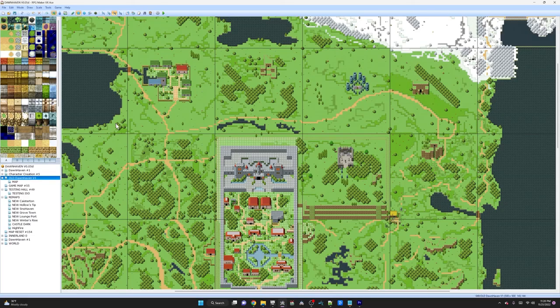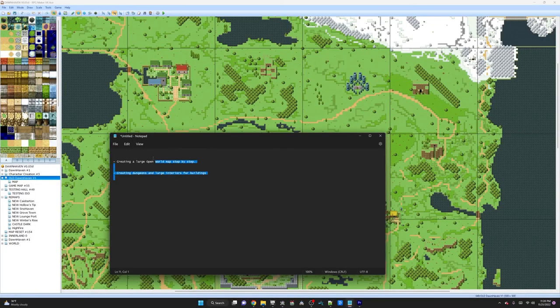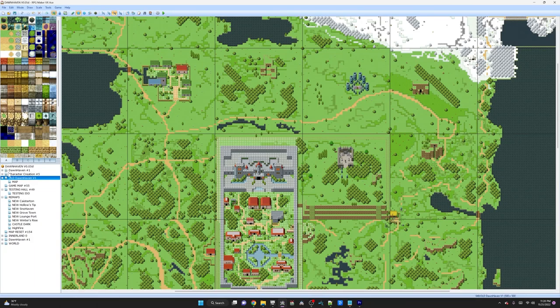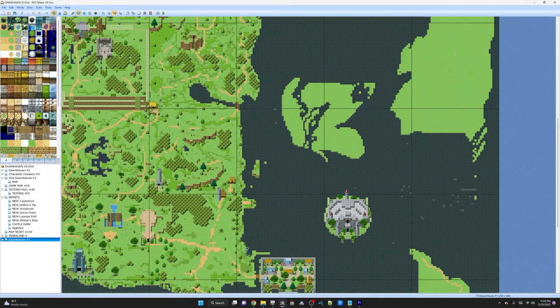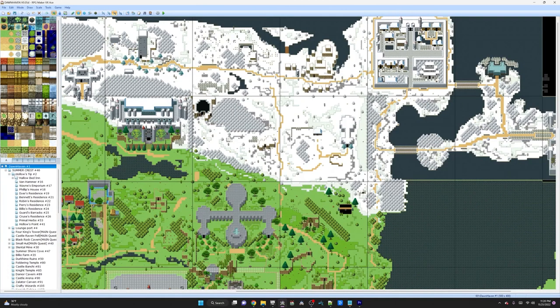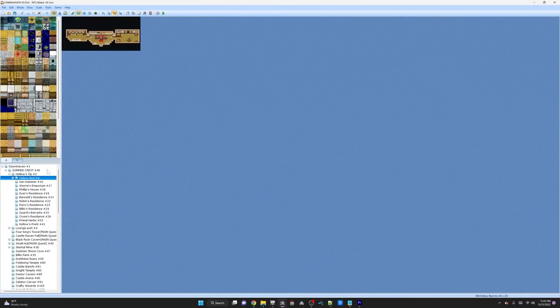But yeah, so let's go ahead and move on to interior maps, because I think that's the second point of the video: creating dungeons and large interiors for buildings. Now that I handle a little bit differently. But usually for my interiors though, I don't really make them too big.